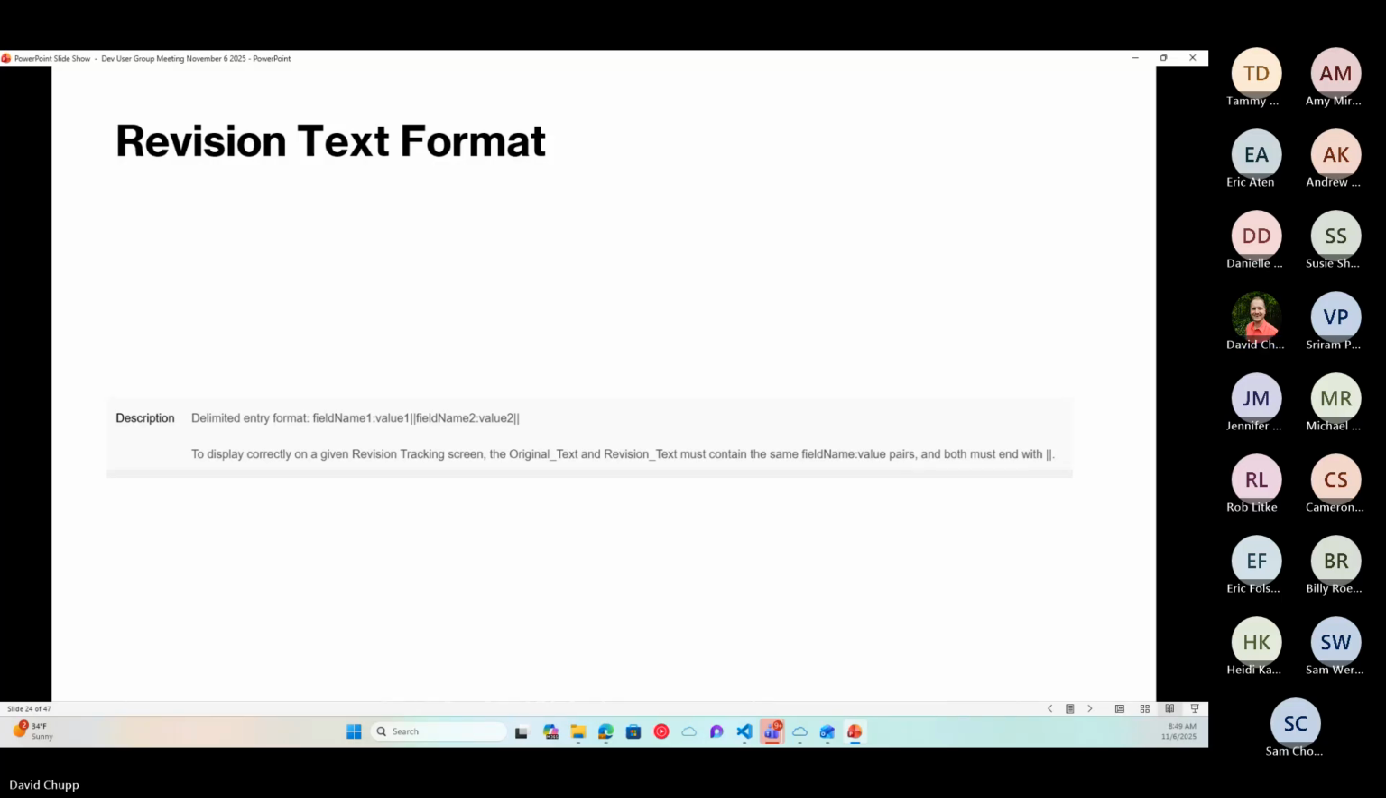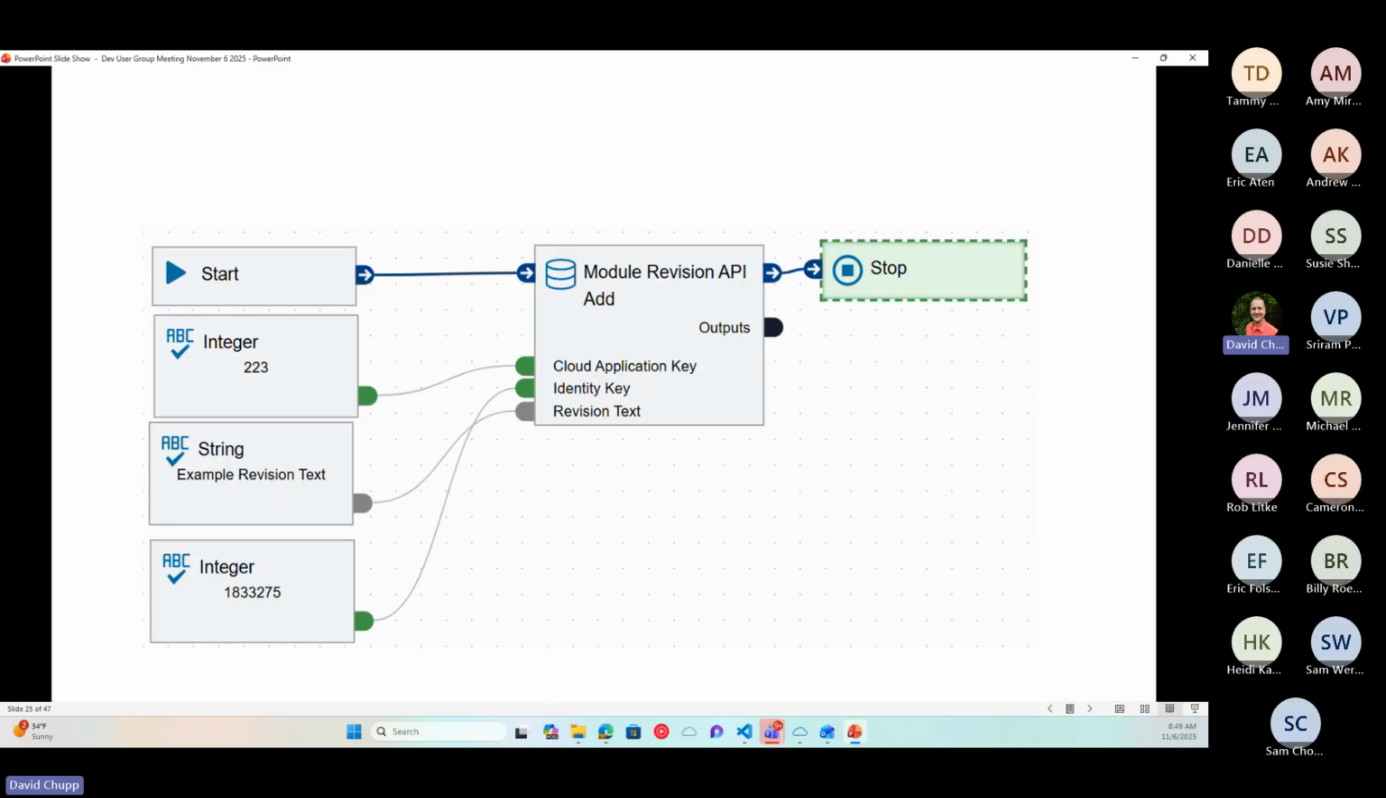I think I have that in here. Okay. So here's me wiring this up to, I think I added this to a part, which I'll show you how to look up the cloud action or application key. The identity key, so I added a revision to a part here. Identity key was the part key. The revision text, I just put in example text here.